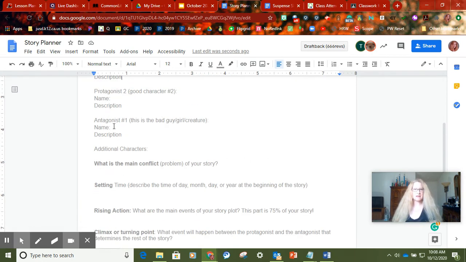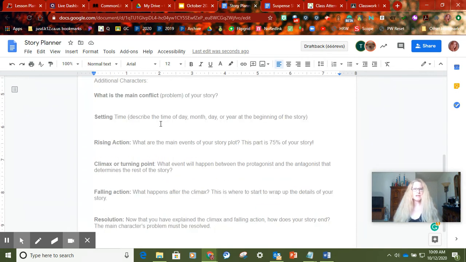You need to have at least one. If you wanted to add more antagonists, you can do that. You just copy this part right here, Control C, and then underneath it, Control V to paste it. So you can add however many protagonists and antagonists as you would like, but you should have at least one main character that's the good guy and one main character that's the bad guy. If you want to add more, that's up to you. You need to list the main conflict of the story.